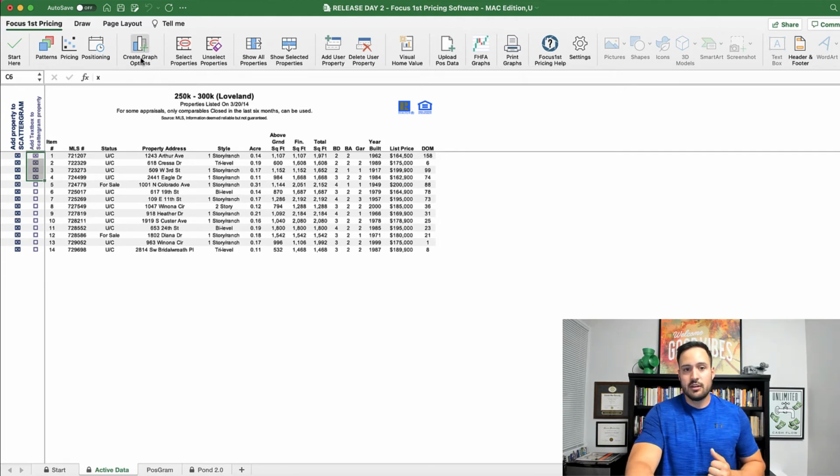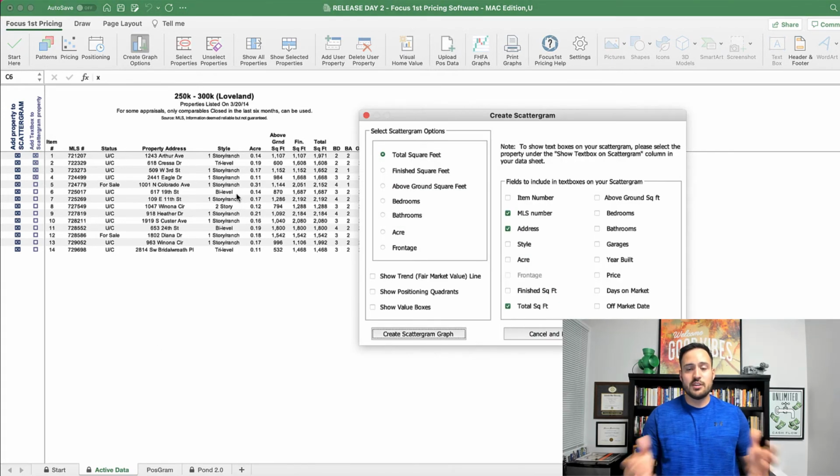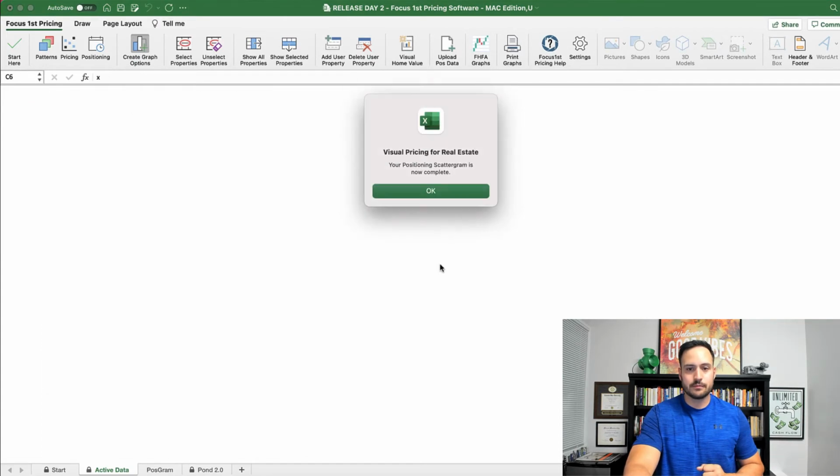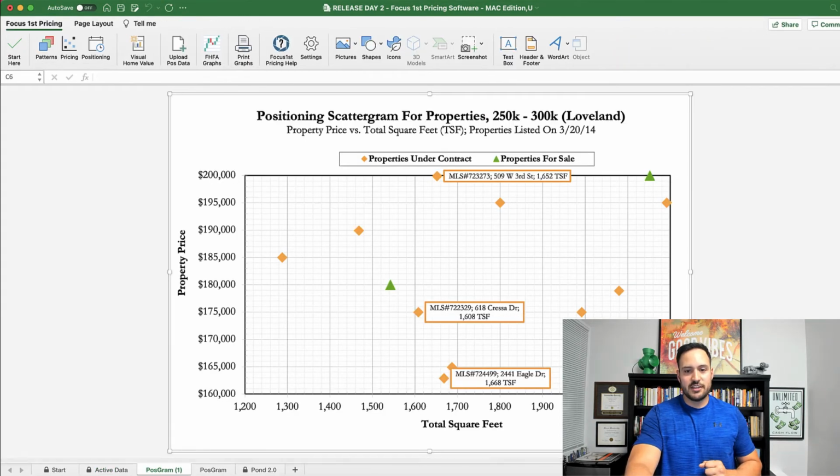Now this Create Graph Options just opens up this first box here, again asking us what we want to have included in the graph. And you can see that in our default one we had a trend line. I'm going to leave it off just to show you the difference. I'm going to create the scattergram graph, and I'm going to go ahead and keep both.